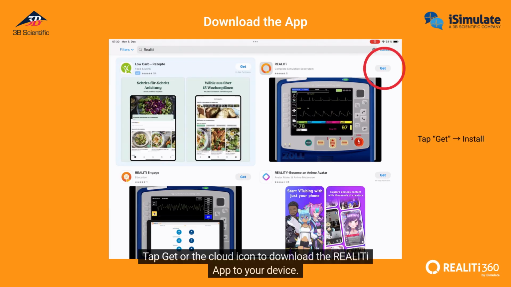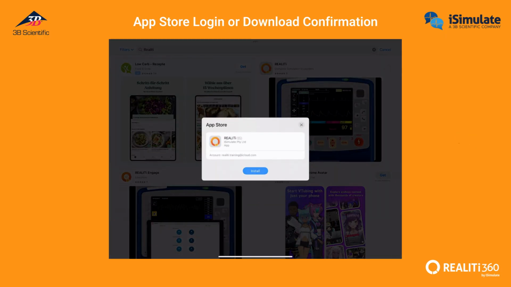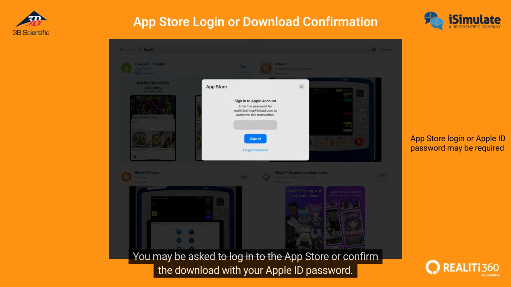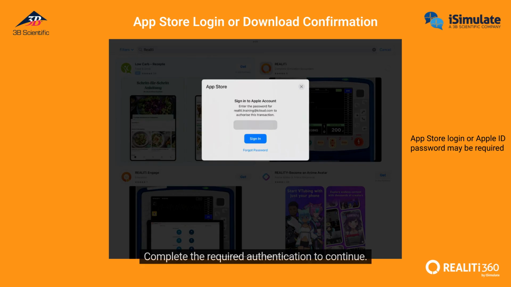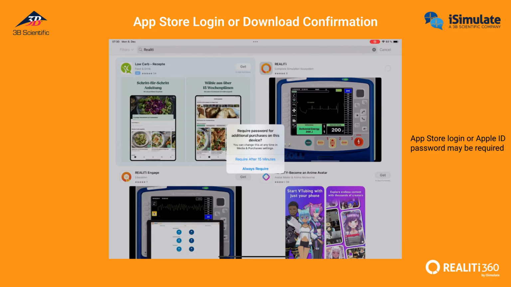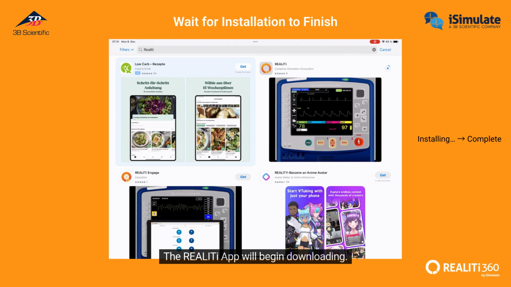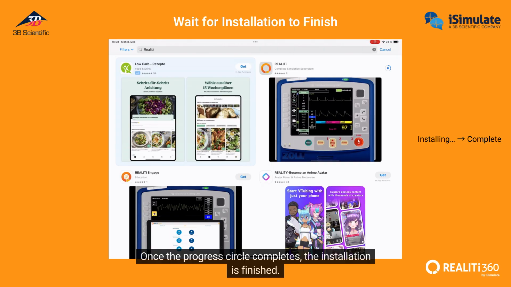Tap Get or the cloud icon to download the REALITi app to your device. You may be asked to log into the App Store or confirm the download with your Apple ID password. Complete the required authentication to continue. The REALITi app will begin downloading. Once the progress circle completes, the installation is finished.